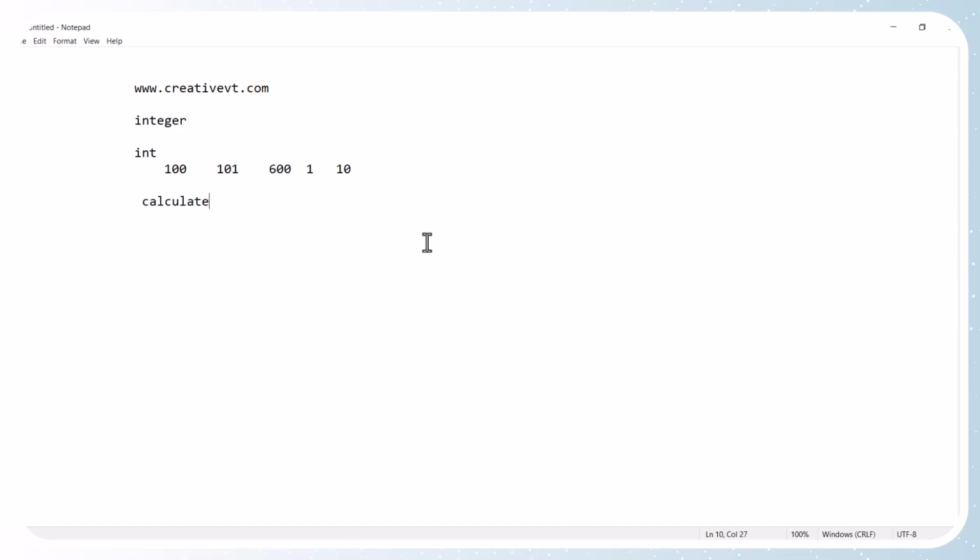Calculate area of rectangle with the length equal to 10 and breadth equal to 20. So this is the problem, a mathematical problem. Whenever you want to write a computer program for a given problem, you should be able to solve it manually. So let us see how we solve here.